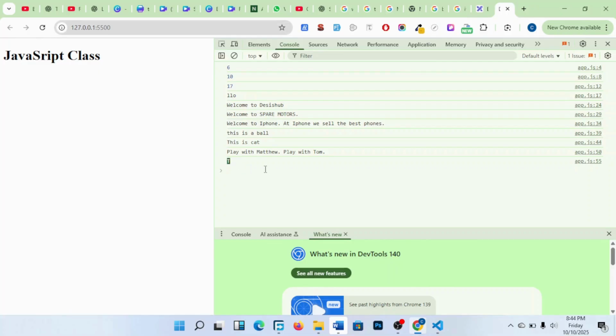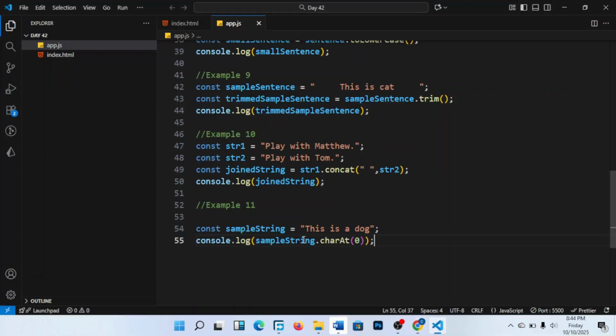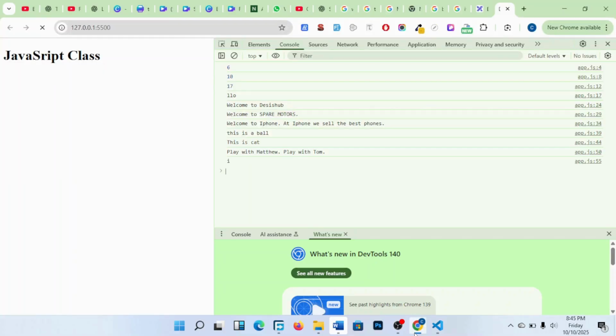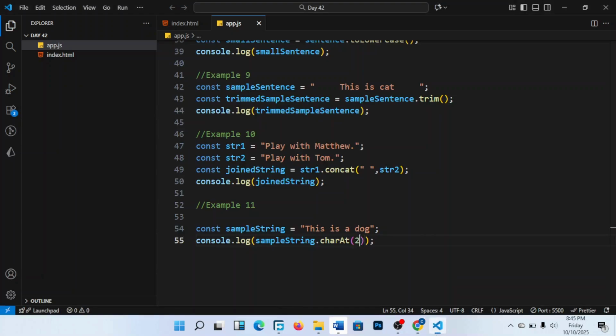Are you seeing T? This T which is here. I've extracted it from "This is a dog." I've extracted that which is at index 0. And if I put here index 2, the next one is going to extract I, which is at that index. So this is what we use.